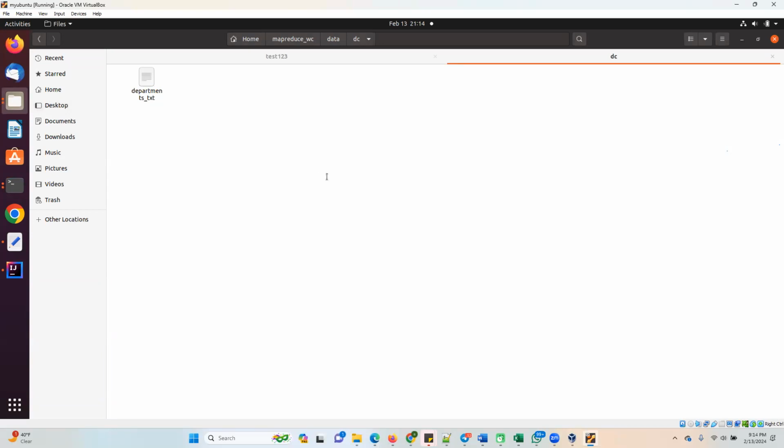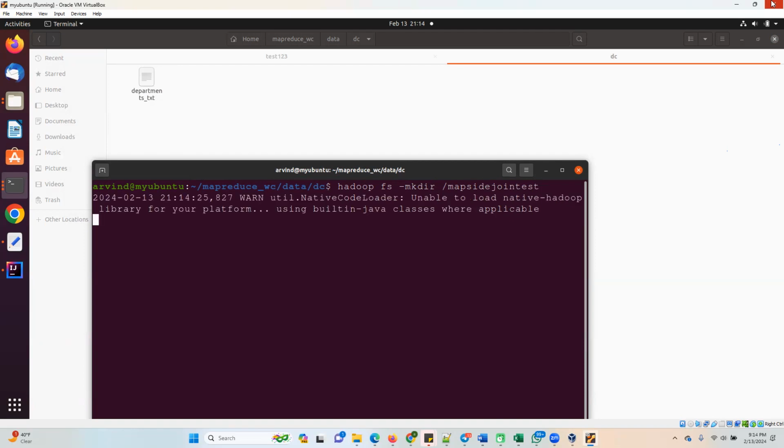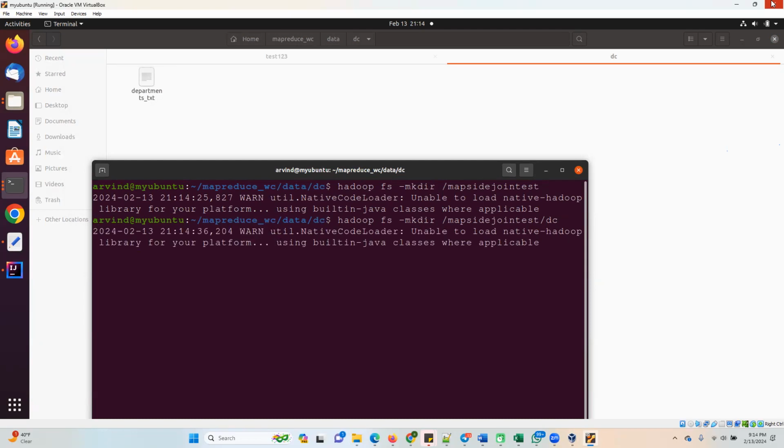Now I will create a completely new folder in the Hadoop file system. So hadoop fs -mkdir, I'm creating one directory, mapsidejointest. In this directory, I will keep the input file. For the distributed cache, I will create another directory, /dc, where I will keep my distributed cache file.